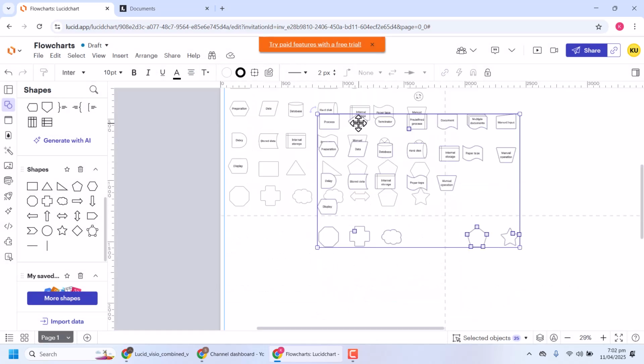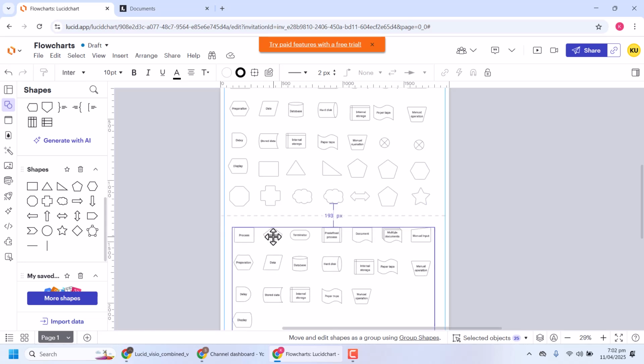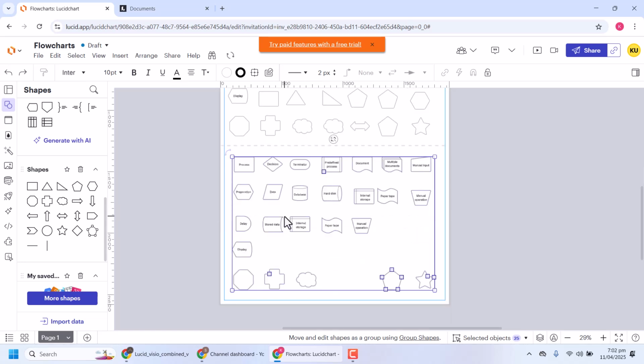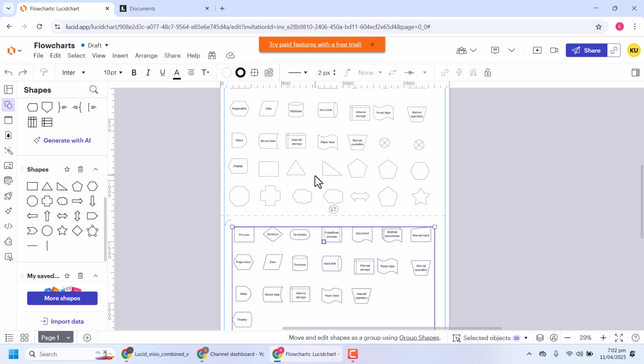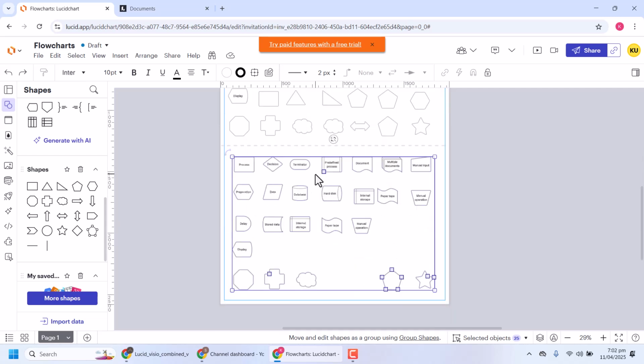Now you can see we have pretty. Now in this page we have 37. Then we have missing 2 shapes here and 2 shapes here and 6 shapes here.